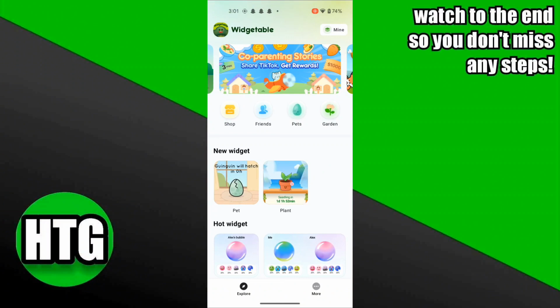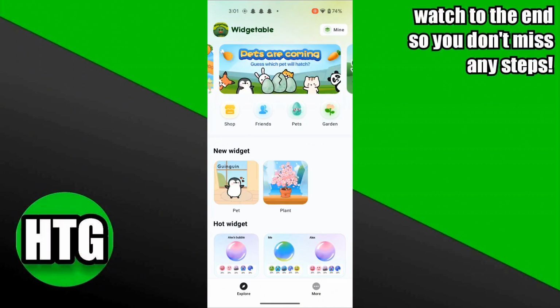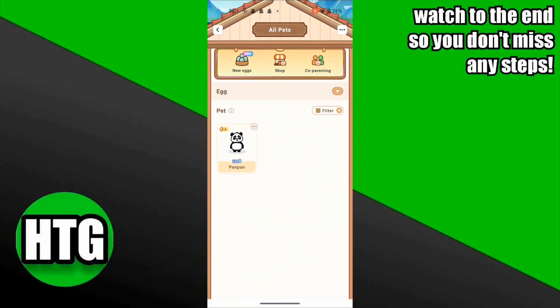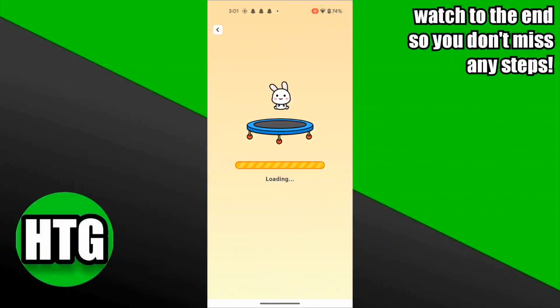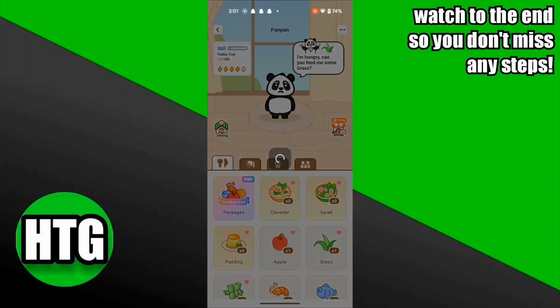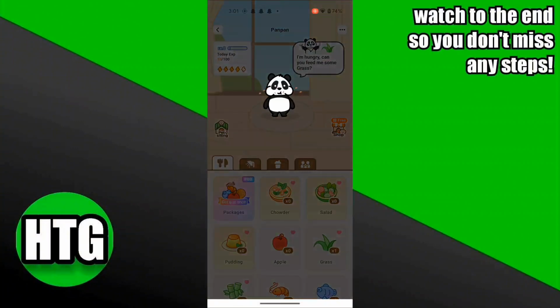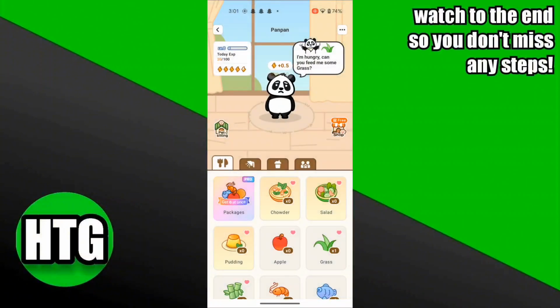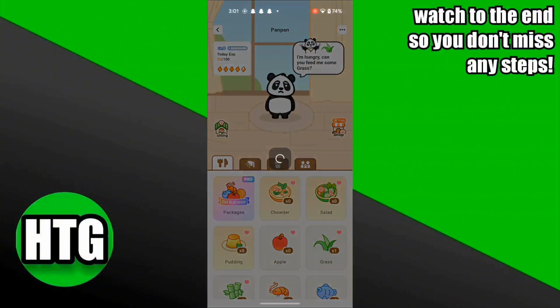then click on the pet option, then click on the pet which you want to feed. Now choose any food item which is available in your food items list and click on that food item, and as you can see the pet is automatically feeding.